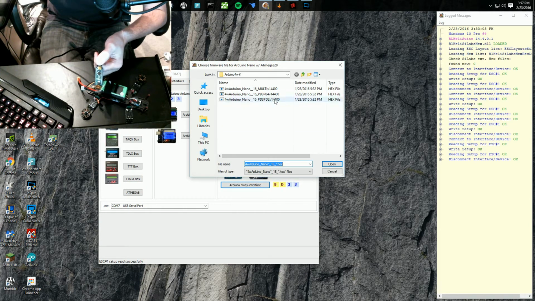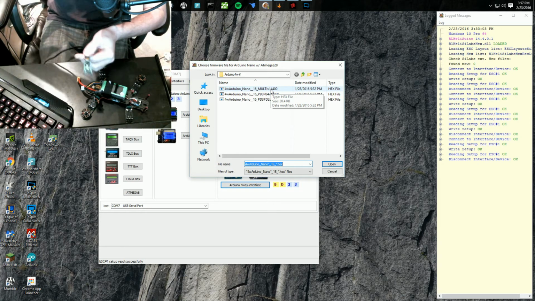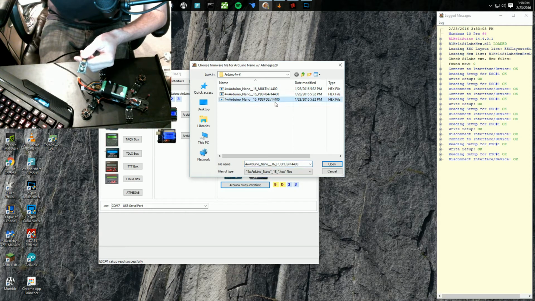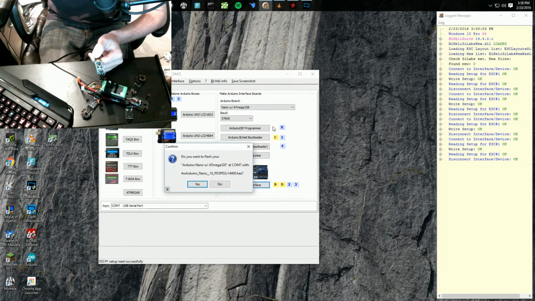And we want to select either this one or this one. This one's for multiple ESCs. I haven't figured out how to do all of them at once. This one is the one I've been using currently, and the one that's recommended, for a single ESC at once. So we're going to do that.